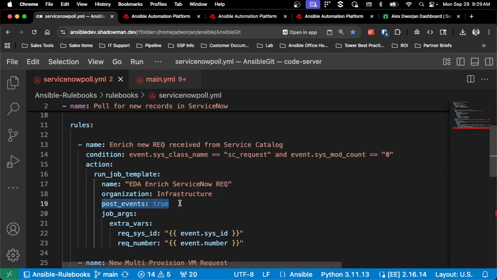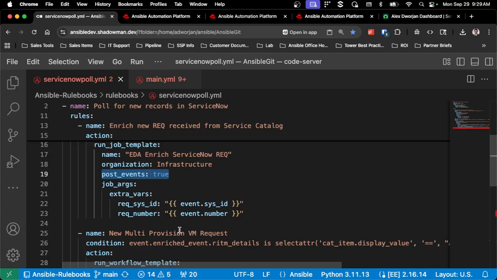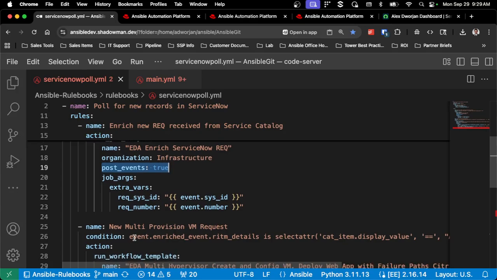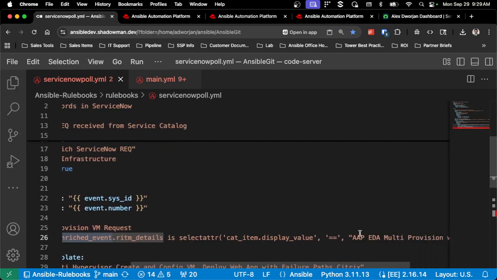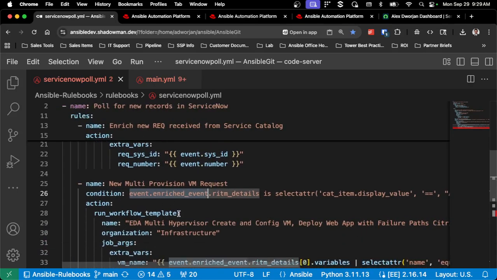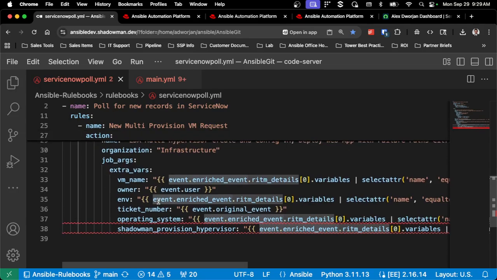This is a key piece where I post events and I have this set to true. Essentially, when that job finishes, it posts all the events back into this rulebook, and then I can use additional rules to take actions. So for any table that requires additional enrichment, I would recommend having this at the front, do whatever enrichment I need to connect to multiple tables, pass information back into the rulebook, and then add the extra conditions based on what comes back. In this case, I'm looking for event.enriched data, which again, I'll show in a second. And I'm looking for a specific catalog item. And then I'm launching a workflow based on that, based on all the extra vars that come back.